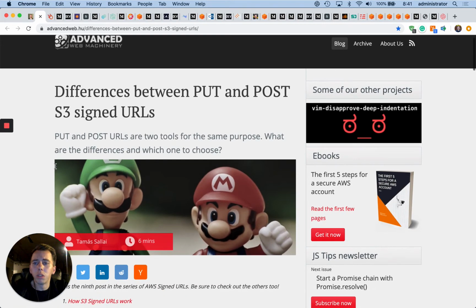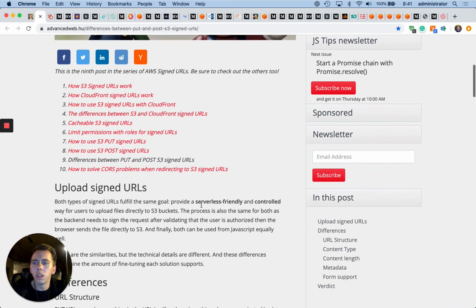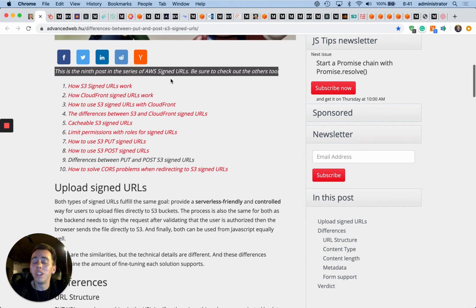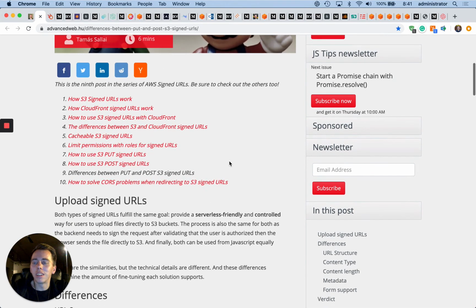Okay, in this article, differences between PUT and POST for S3 signed URLs. So let's scroll through here. This is the 9th post in the series. So if you're ever interested in doing AWS signed URLs, then this is the place to go to. I'm not going to go to the first one and then work down.